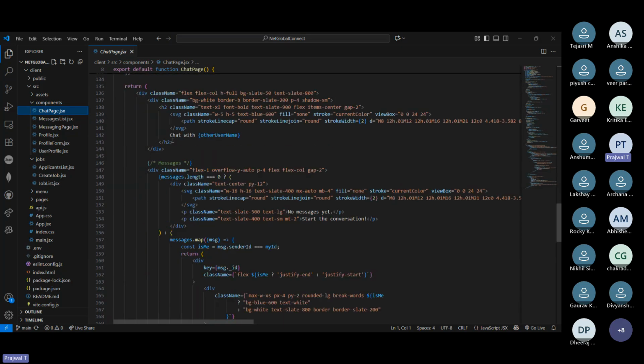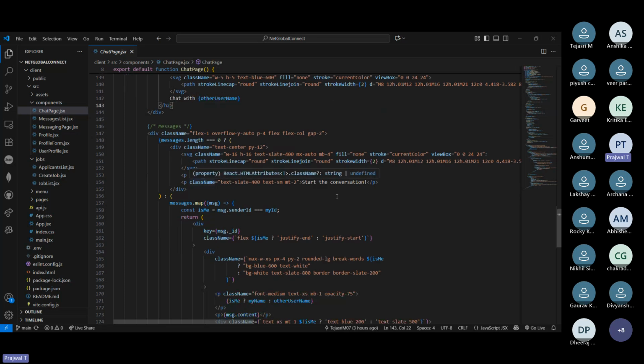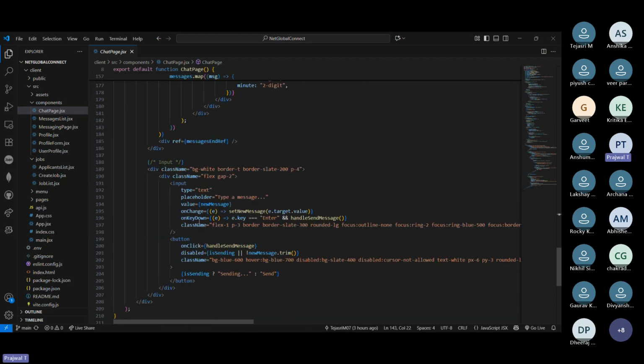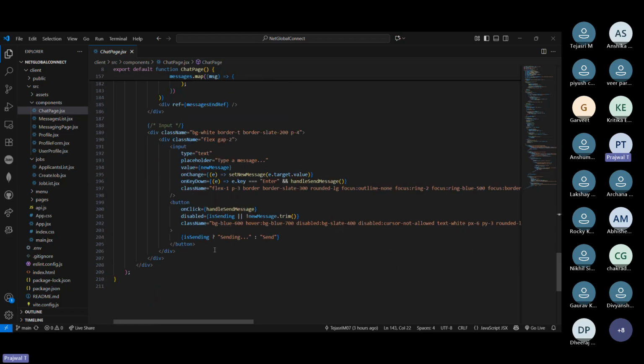This will show which user you are chatting with. If you have not messaged anyone, if it's the first time you're messaging that user, it will say no messages yet, so that we can start the conversation. Here is the input box where you can type in the message to send. Once the message is sent, it will be stored in the database. That's all from my side.